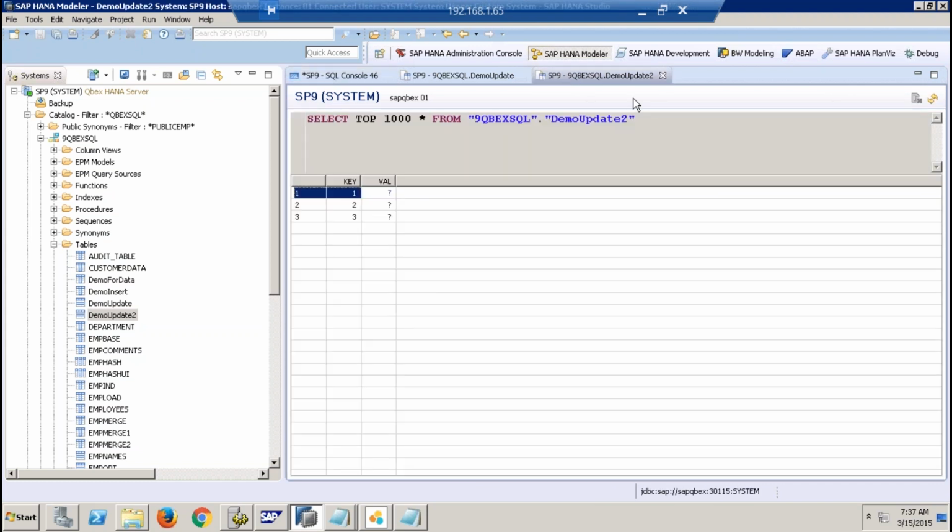So we can also update with lookups. So the same value gets filled in. We can also have updates like this. Okay.